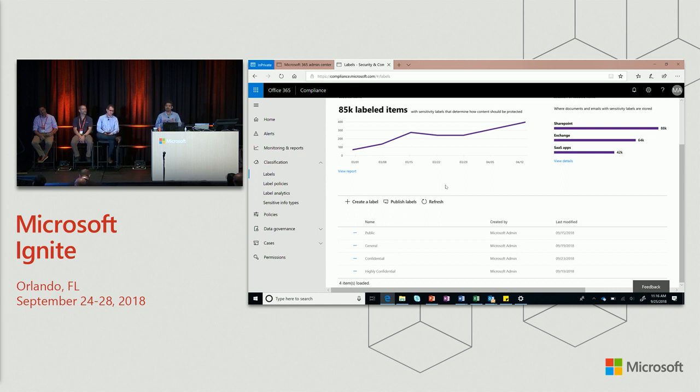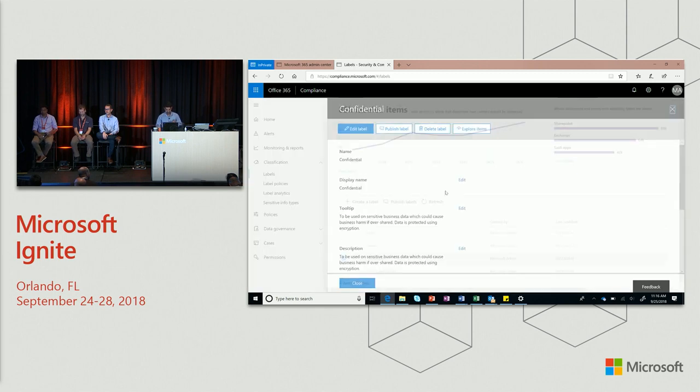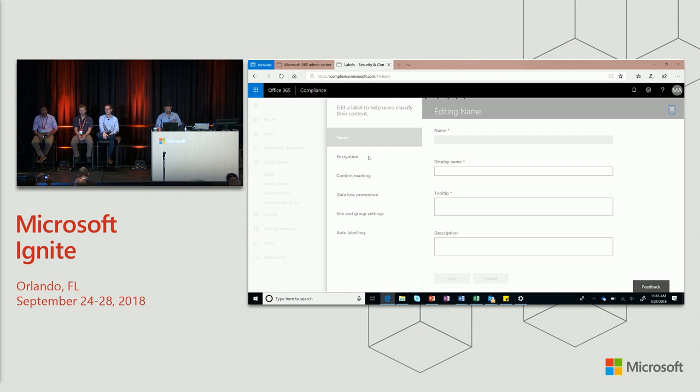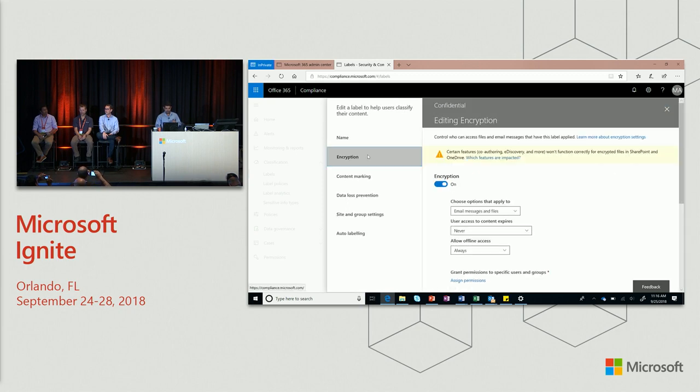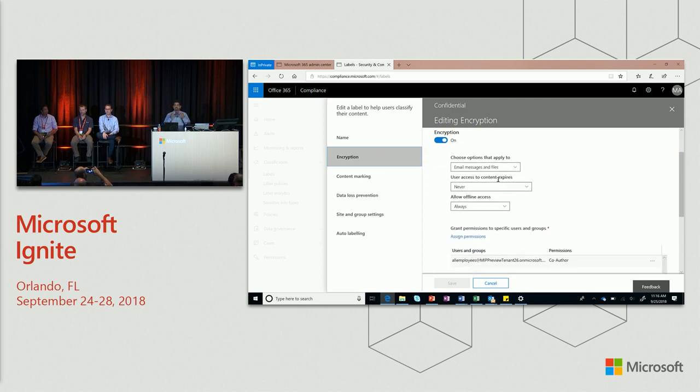So for my organization, I've already created 4 labels: public, general, confidential, and highly confidential. I'm going to focus on the confidential label and walk through the settings to understand what rich customer scenarios can be enabled using labels. The first customer scenario that we've always heard about is customers want to restrict access to specific users and groups and also define rights for those specific users and groups. This scenario can be met using the encryption settings.